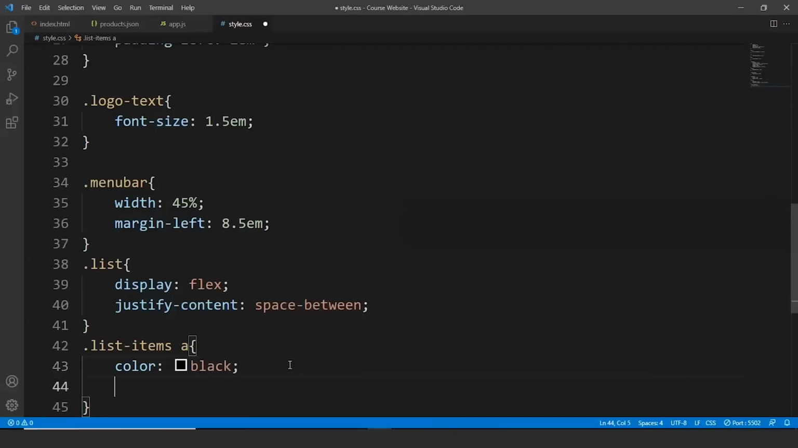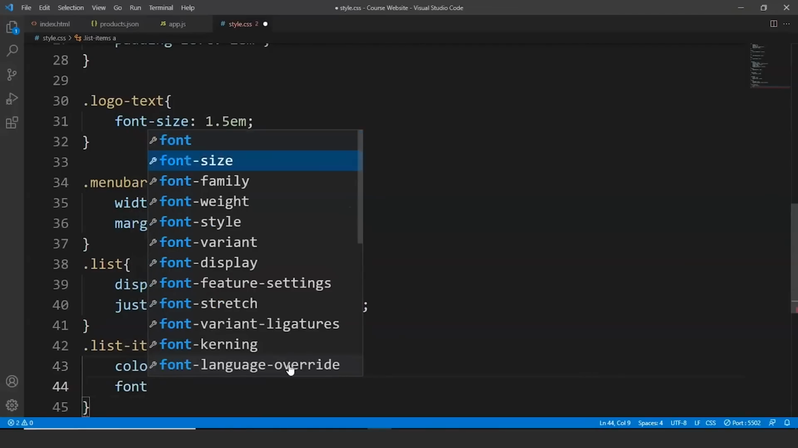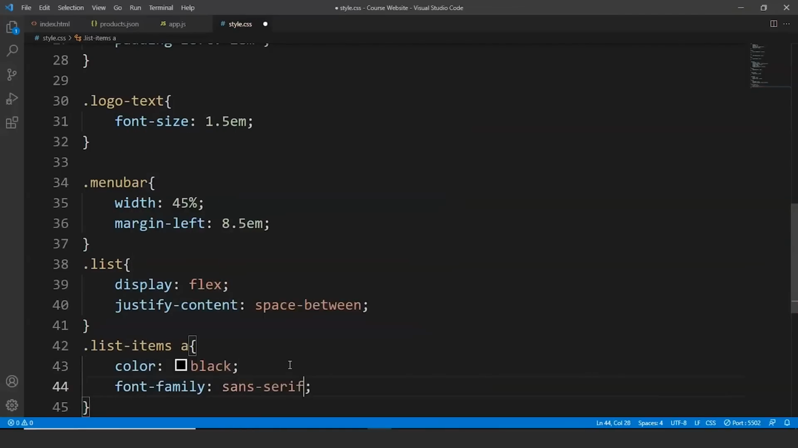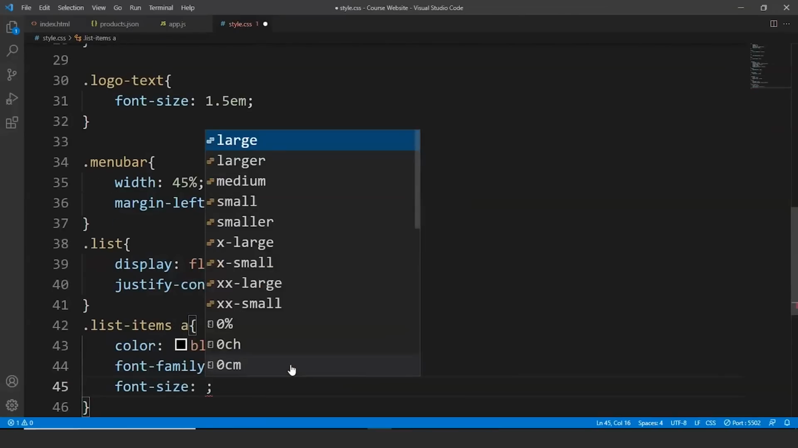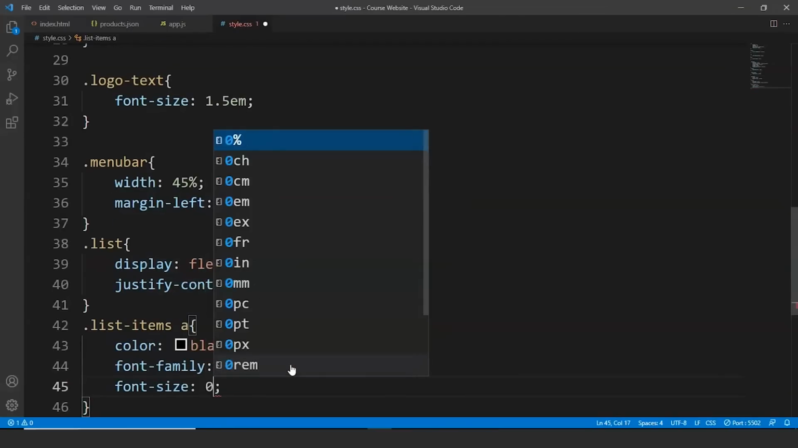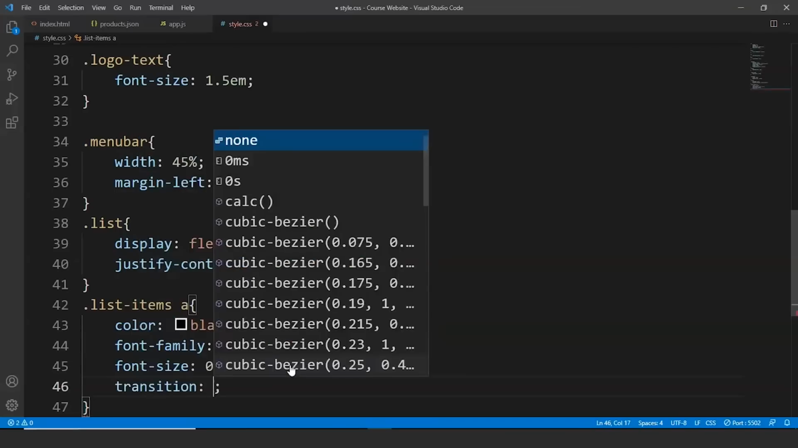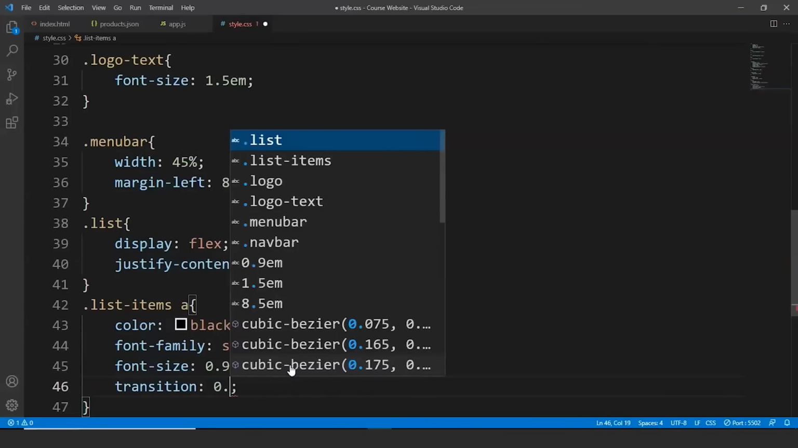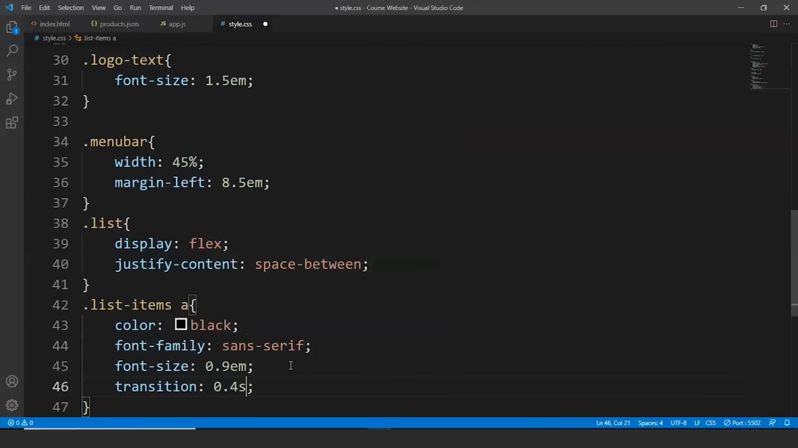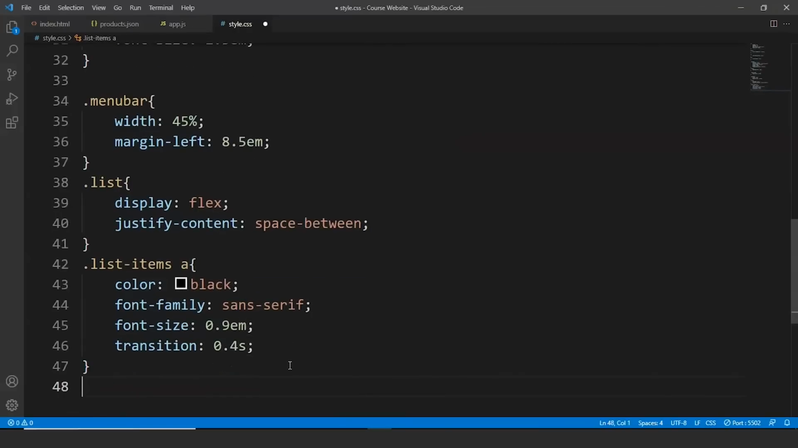Next up what we'll do is we'll write here font family as sans serif, font size as 0.9 em. So you must have noticed earlier that the default font size was 20 pixels. So keep that in mind. I'll let you know the use of em in a moment. Next up we'll write here transition as 0.4 seconds, and we are good to go with it.